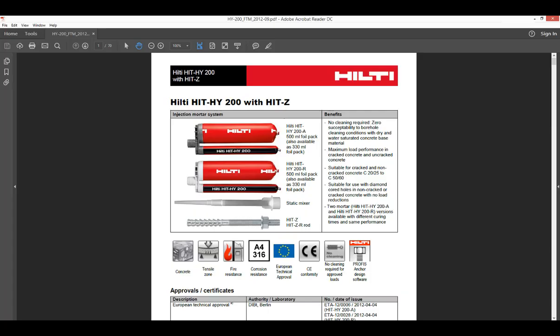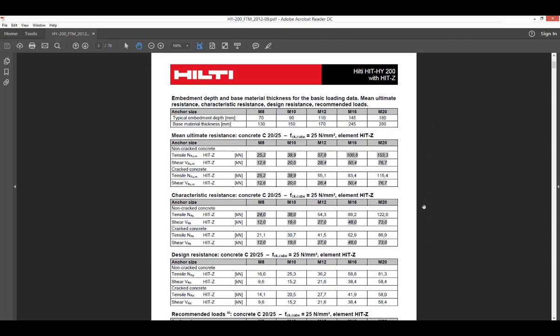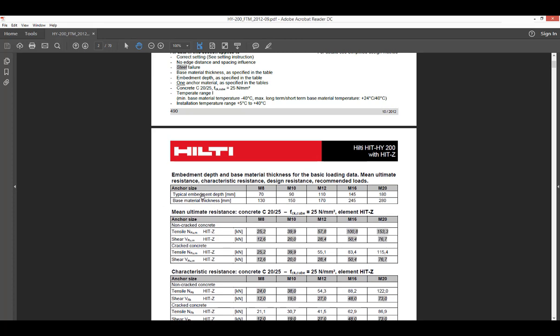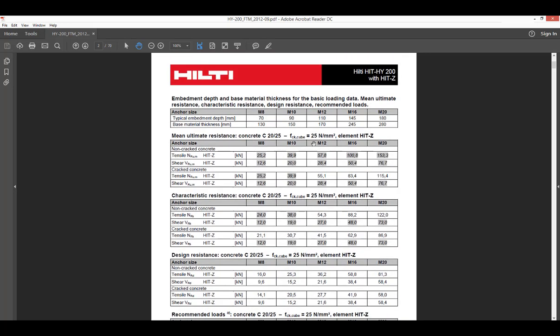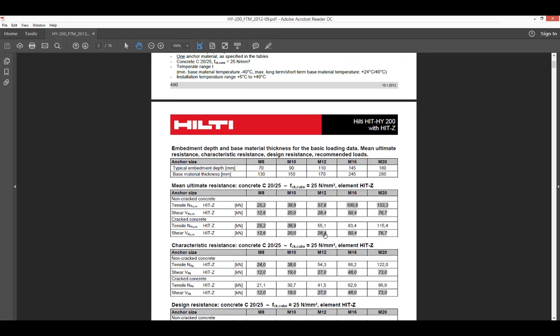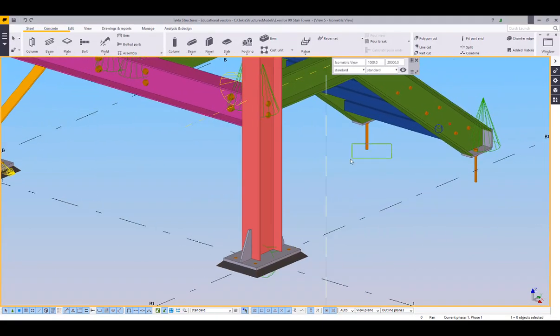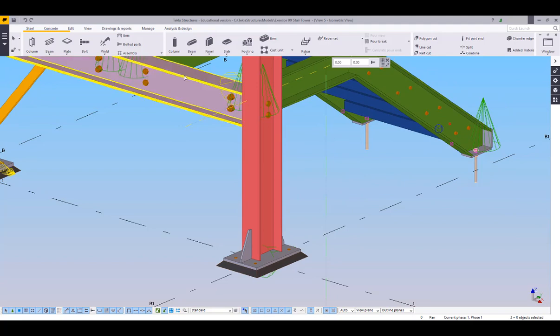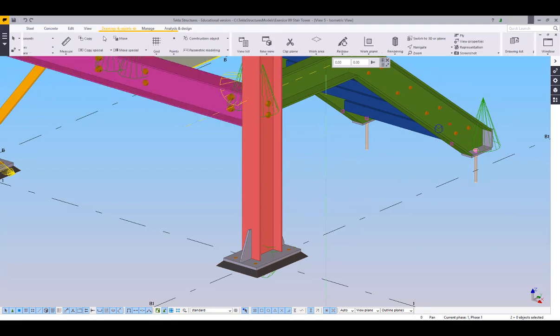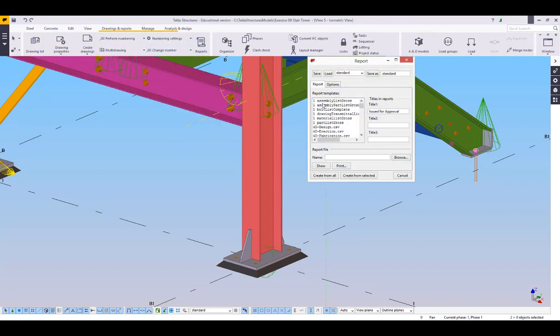The bolt that we want to add is this Hilti HY200, and if we go down we'll find that we've got our typical embedment depth and all the other technical information we require to make this bolt. But for this example we're simply just going to make it in name only. The reason for in name only is mainly because we want it to show up in our reports.